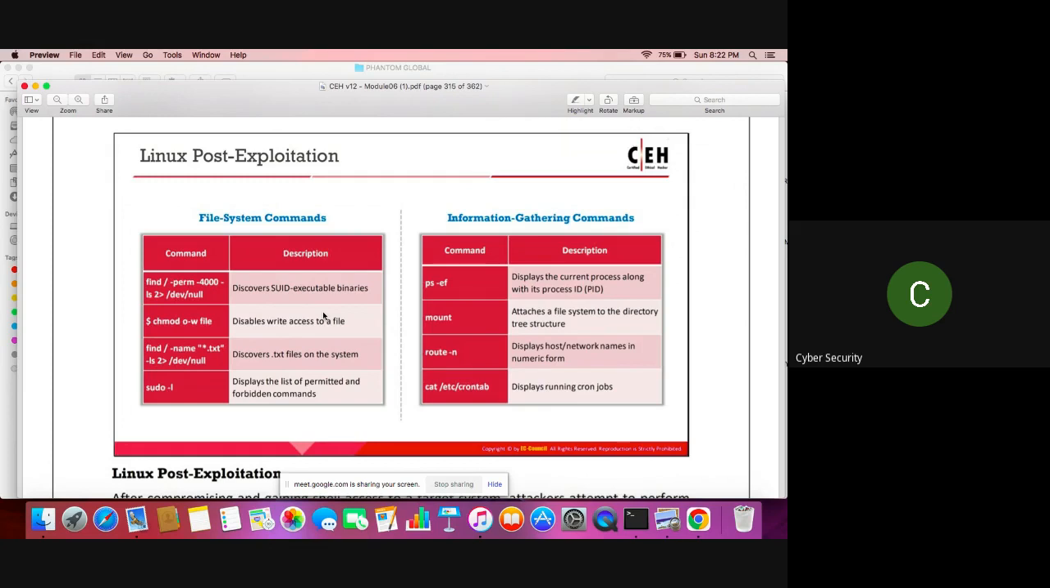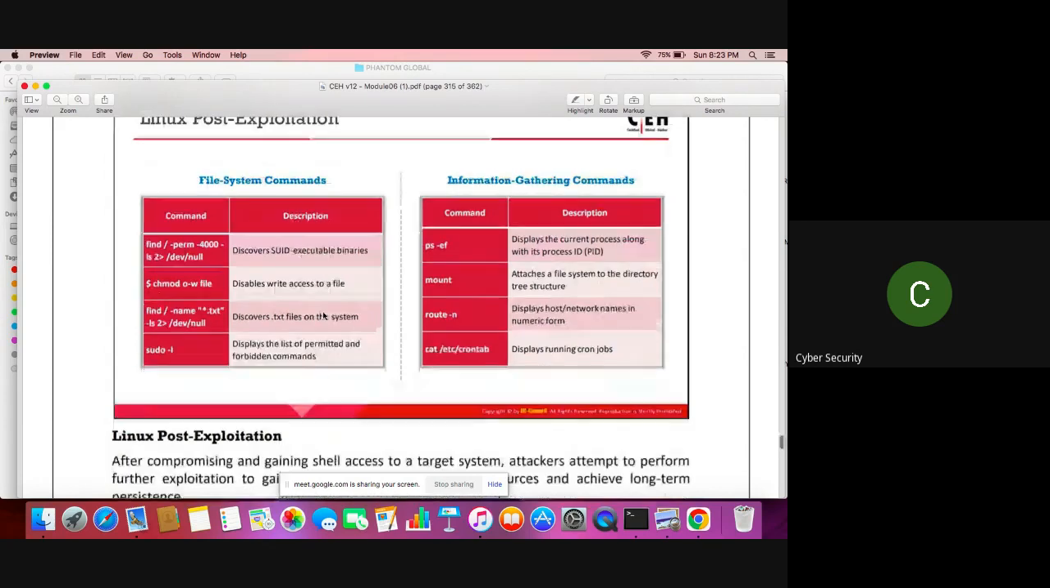Then information gathering commands on Linux. ps -ef displays the current processes. mount attaches a file system to the directory. route -n displays host and network names in numeric form. cat /etc/crontab displays running jobs.